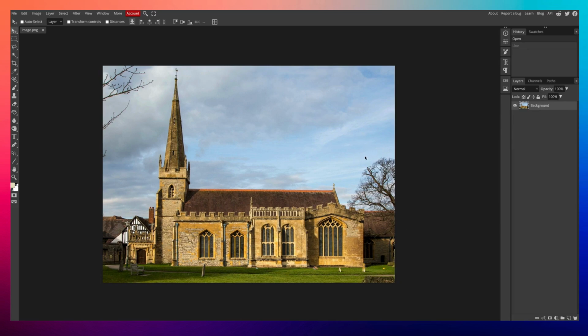Start with a picture that you want to edit. I've chosen a church here just based on the fact that he's got the tower that he's featured in his work. I thought this might work quite nicely.